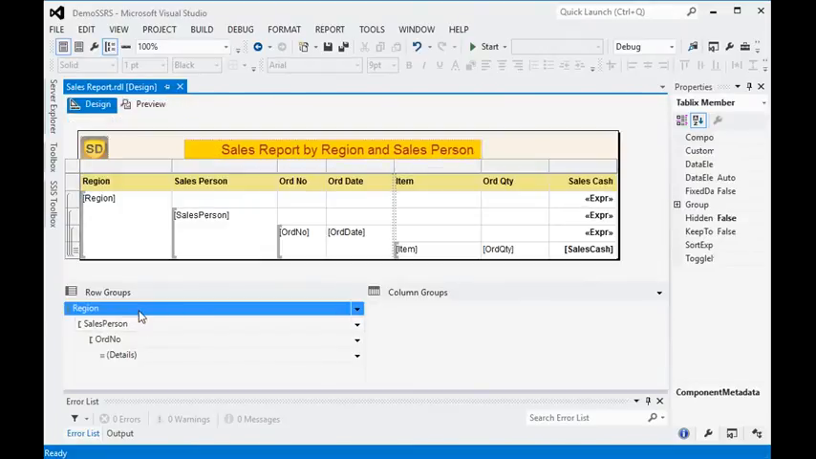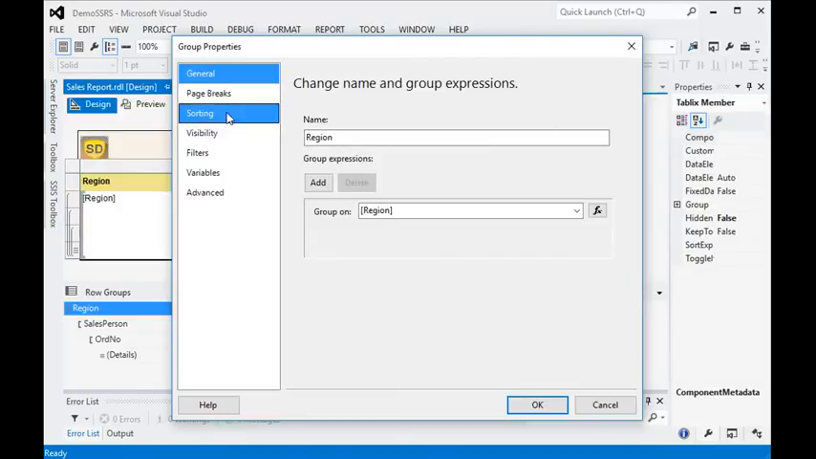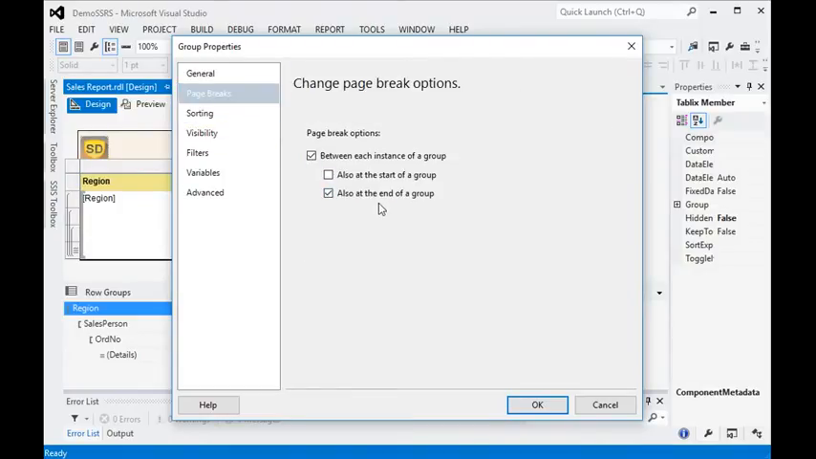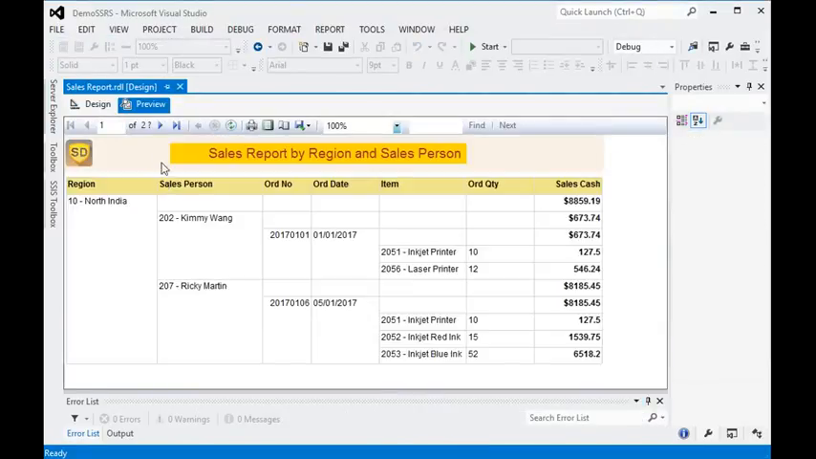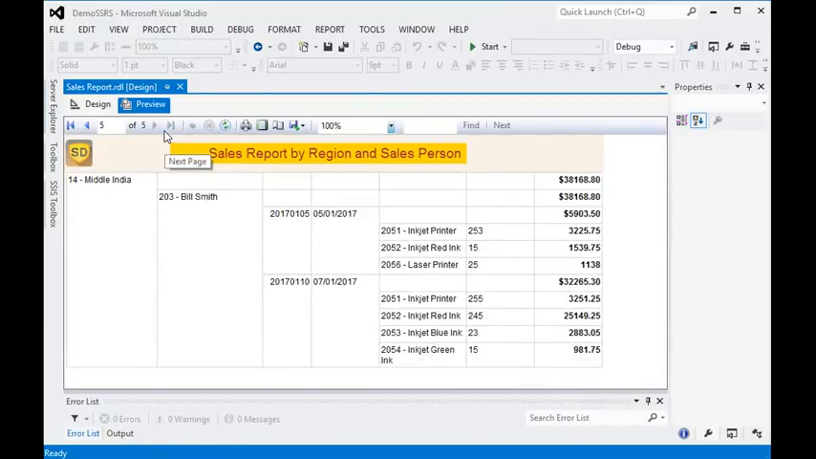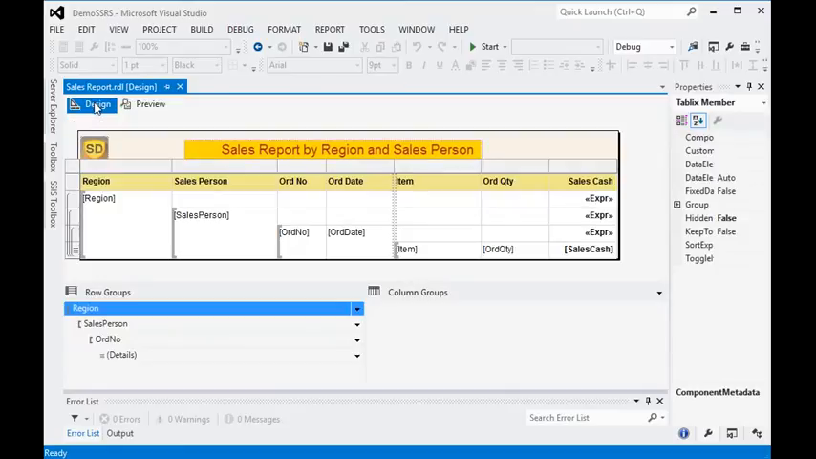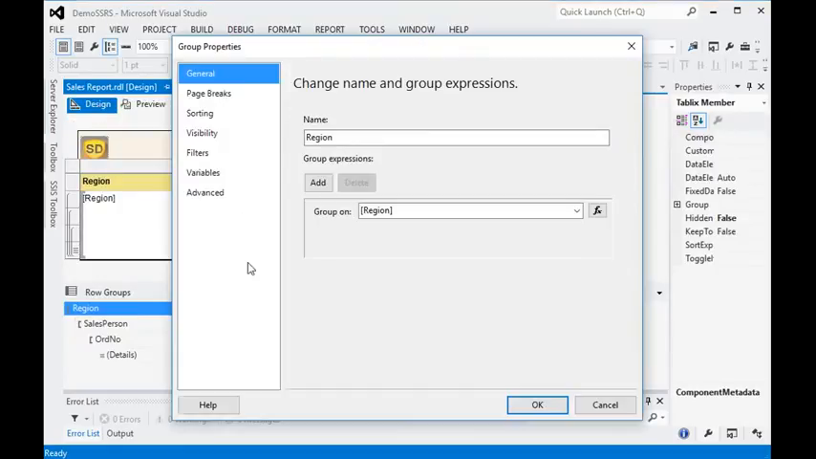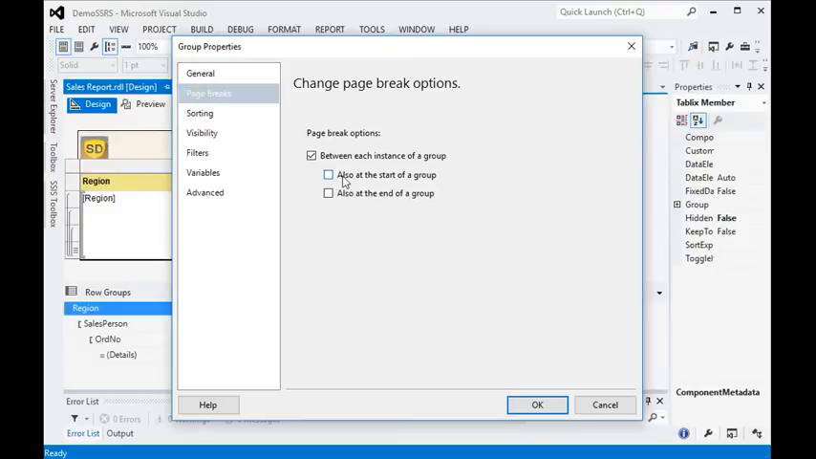Okay, now there is another option also at the end of a group. If something is going to be added in the footer, that means this information would be shown on the last page of the report. So in page break we have two functionalities, from the start and the end of the group.